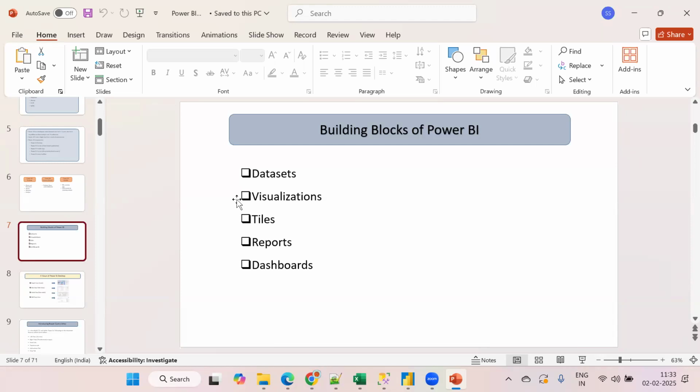Okay, so basically the data set is a file which contains your data, as simple as that. It might be in various forms, like, let's say, an Excel file or CSV or flat file. It might be your SQL database. So all these things which contain your data are called data sets.